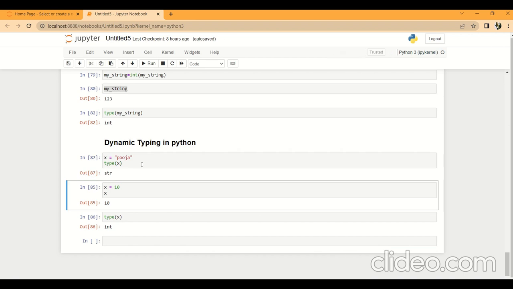As you can see in this example, the type of variable x is determined at runtime based on the value it is assigned rather than being explicitly declared beforehand. So this allows for greater flexibility in programming and makes Python code easier to read and write. I hope you have understood what is dynamic typing.